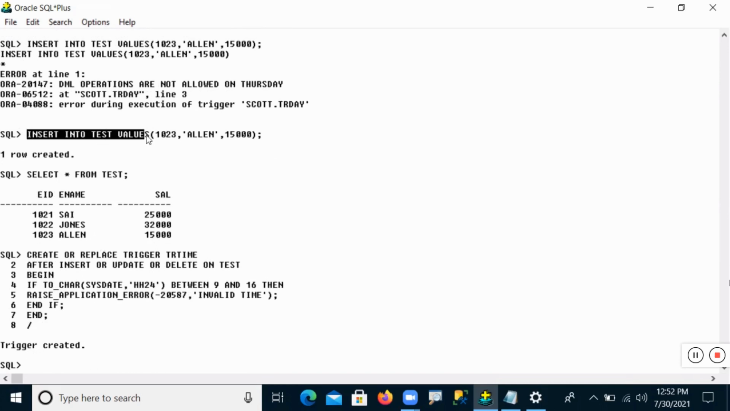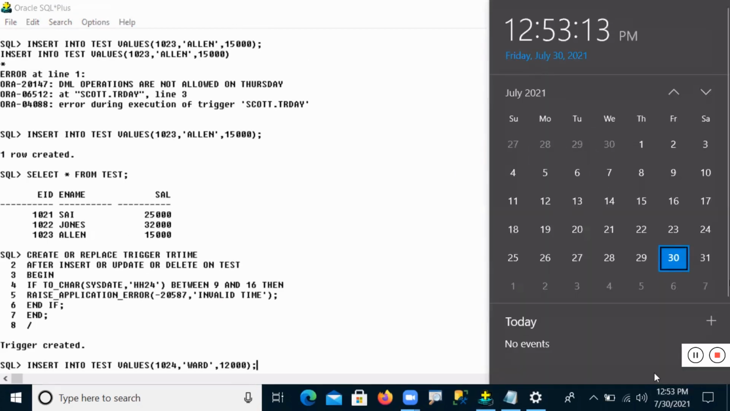Suppose I'm inserting data here: 1024, the name, and the salary 12,000. So whenever I'm passing 12,000, you can see what happens. Now observe the time carefully. What is my time? Here it is 12:53. In this time format, this is the hour, this is the minutes, and this is the seconds.